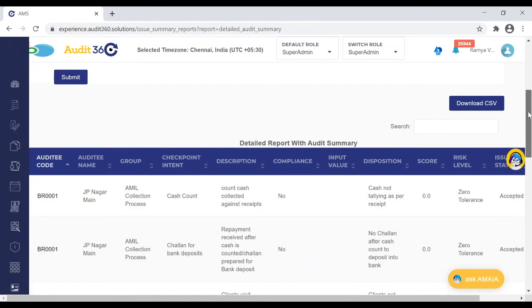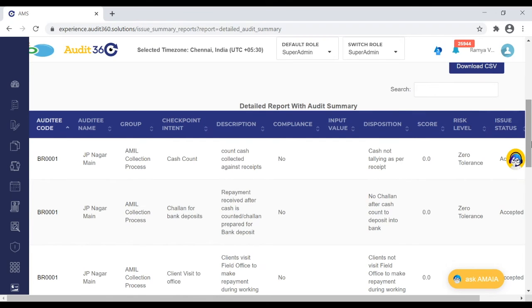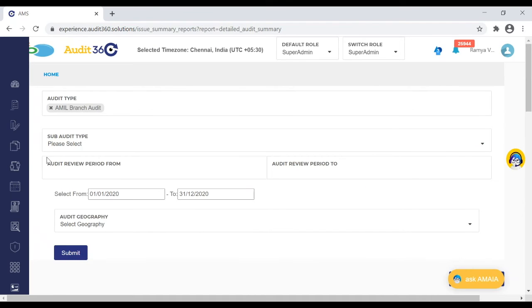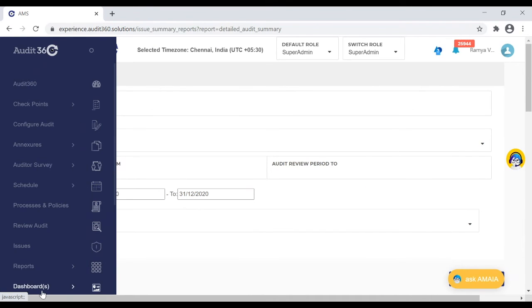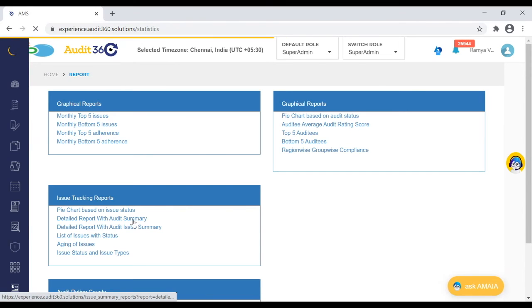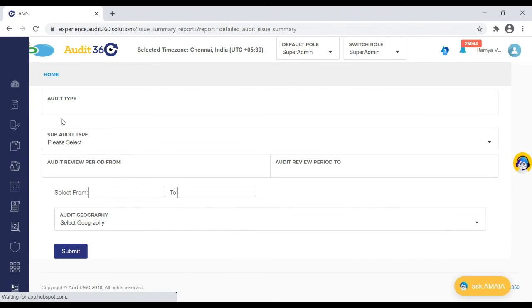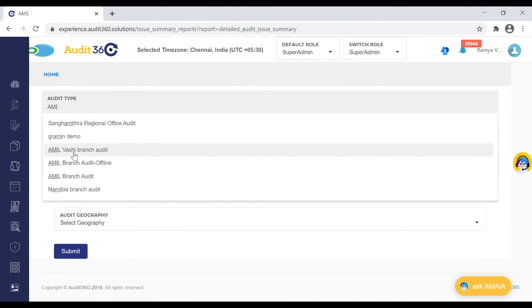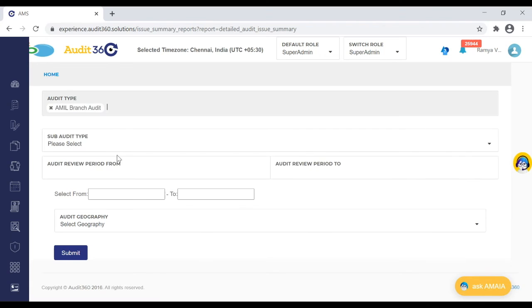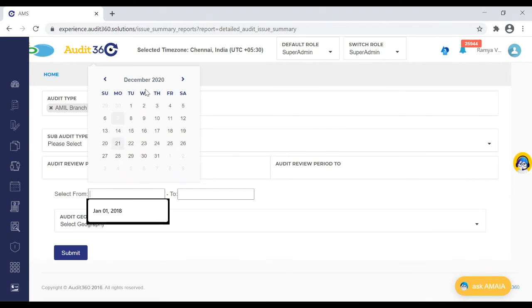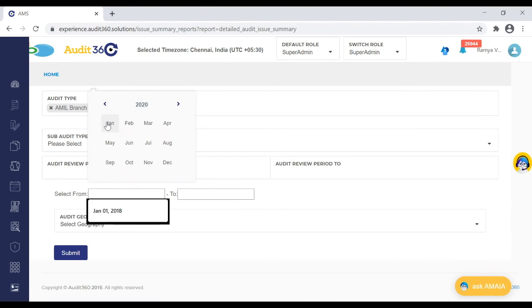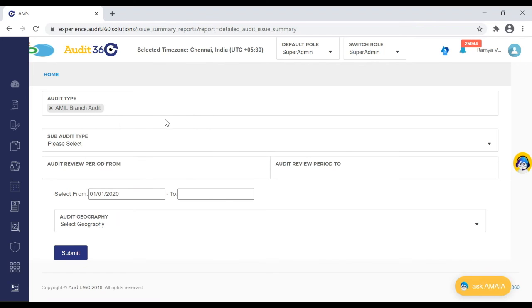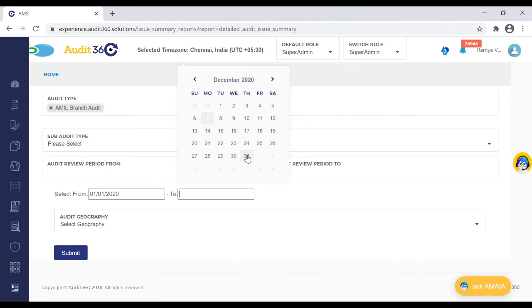So this is the detailed report for the audit summary. A similar report can be generated for the issue summary, so let us generate an issue summary. I'm choosing the same audit, and choosing the current date.